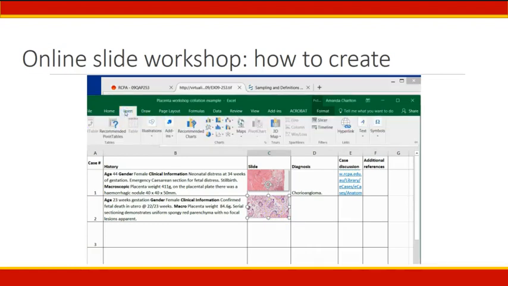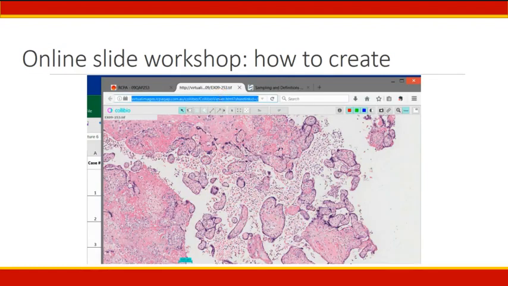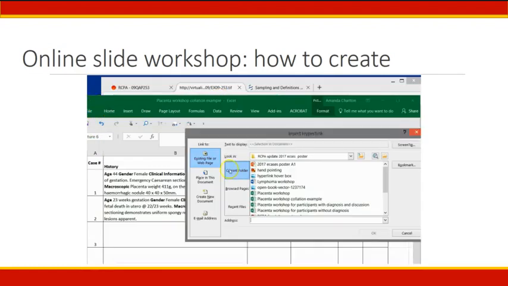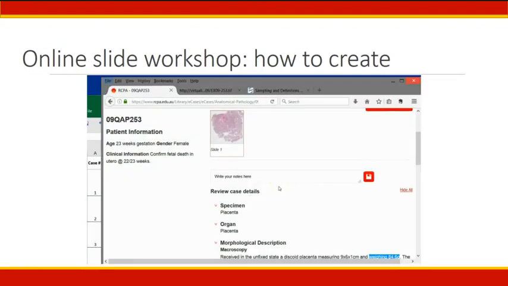And now I want to make this a live hyperlink. Insert, link, and paste into the address bar. Copy the URL of the virtual slide and paste it here. So the image is now linked to this URL address. I've pasted in the diagnosis and pasted in the live link.